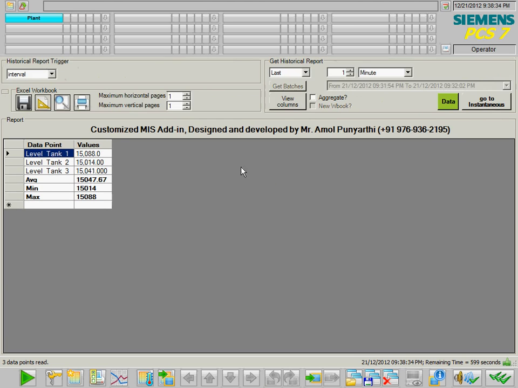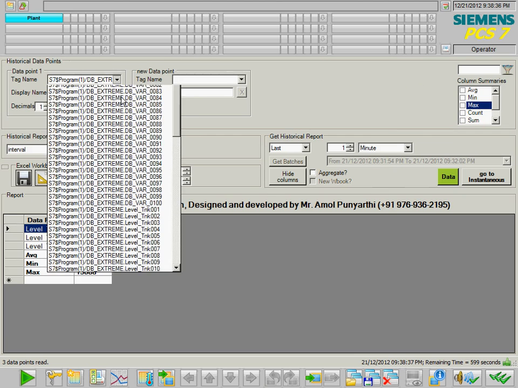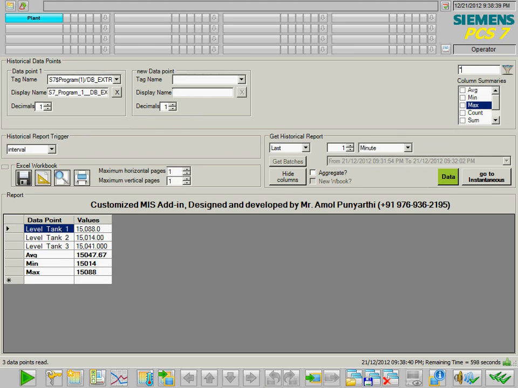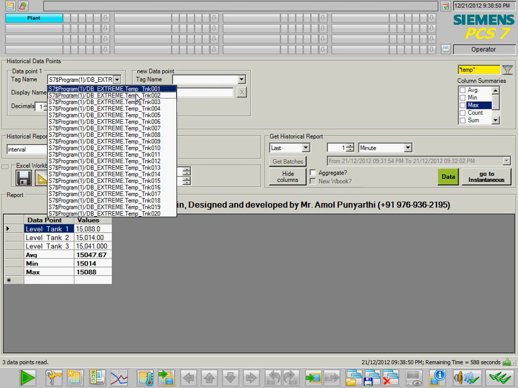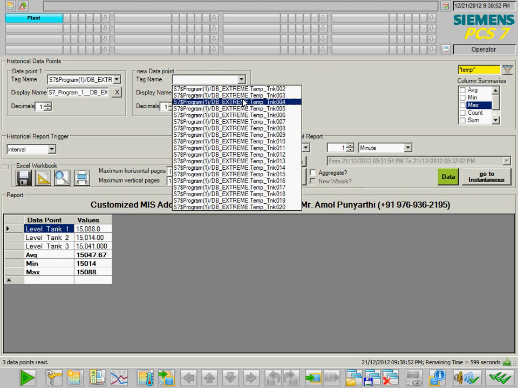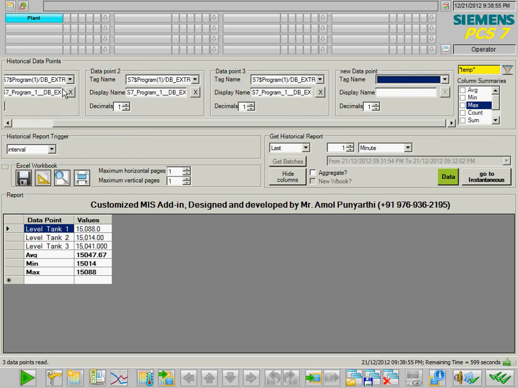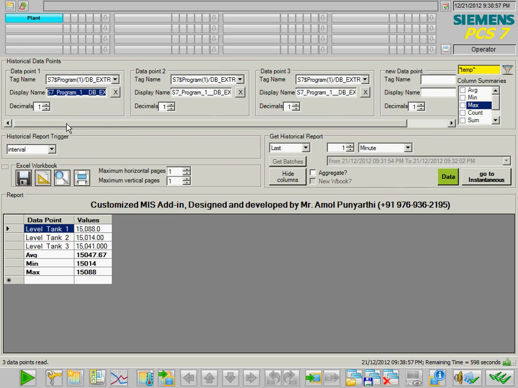Going back to historical also, you can do same thing. Let's say I want data of all viscosity or temperatures. So temperature of tank 1, temperature of tank 2, 3, temp 1, temp 2, temp 3.